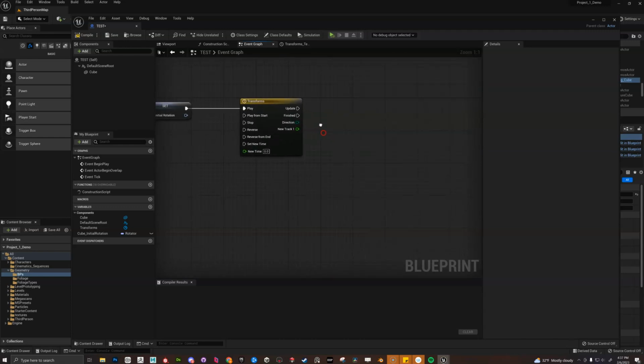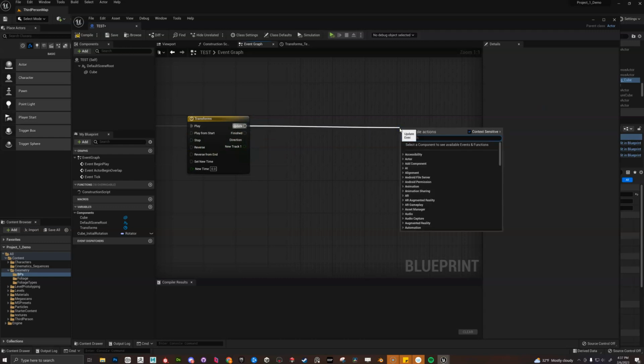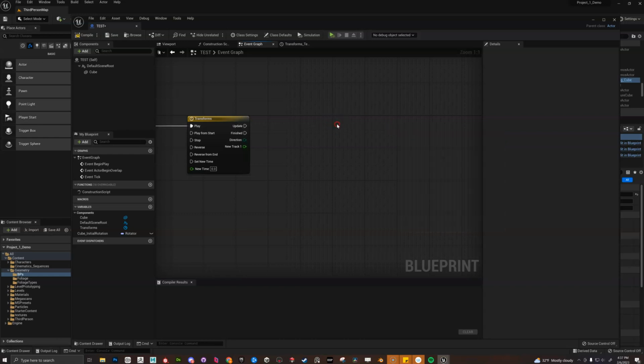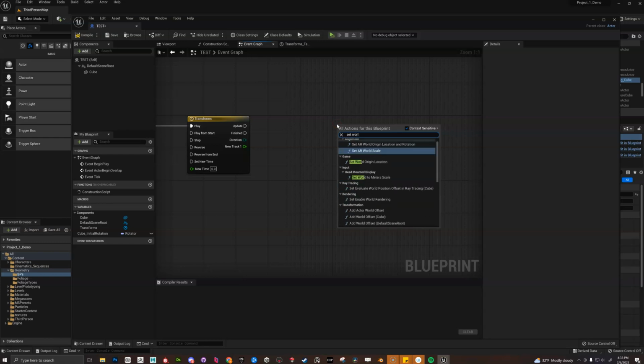The next step we need to do is, out of the update, we're going to drag out and search set world rotation. Then we'll see set world rotation and then cube, which is referring back to our cube in the scene.